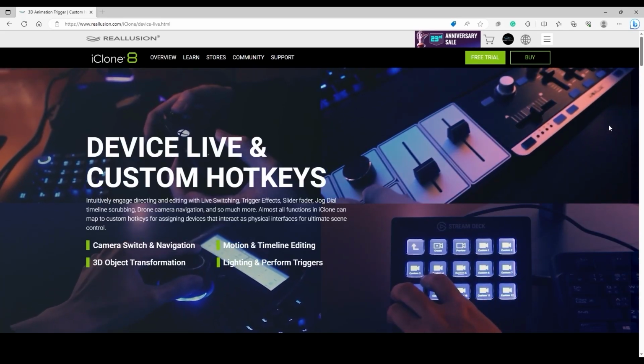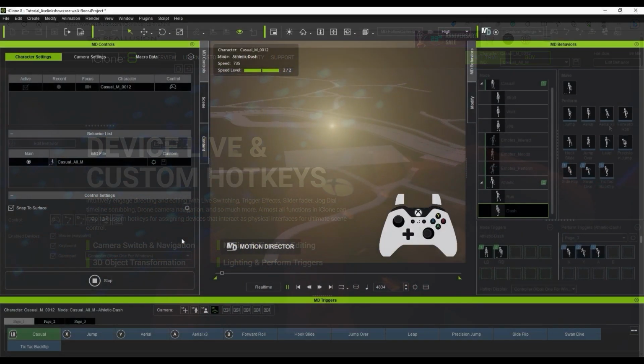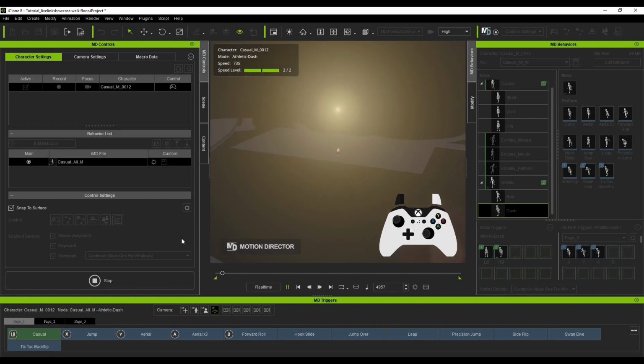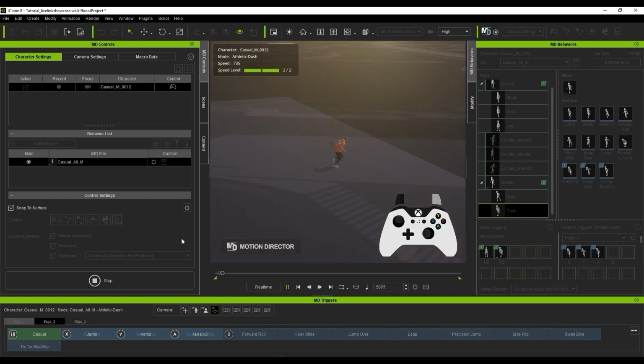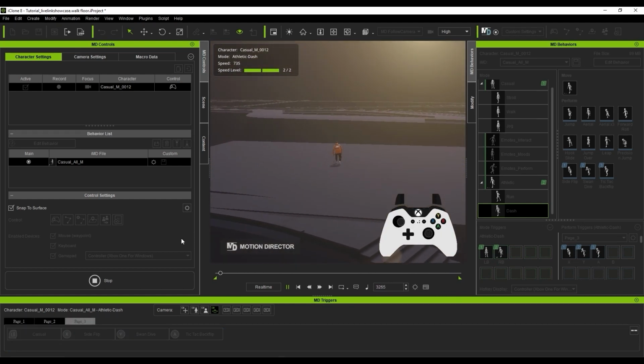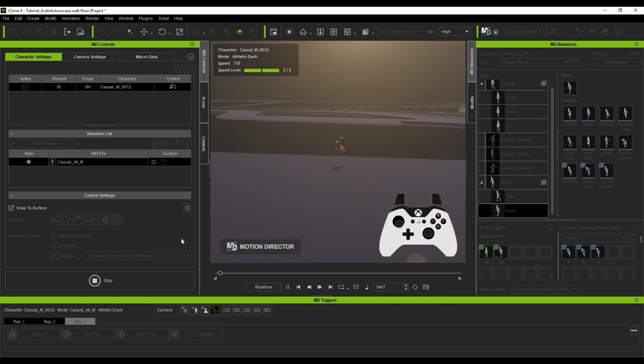Hey everyone, in this tutorial we're going to take a look at how you can use your Xbox controller to either control your camera in real time or quickly navigate the scene. You can also use the gamepad to animate your character via the motion director tool.